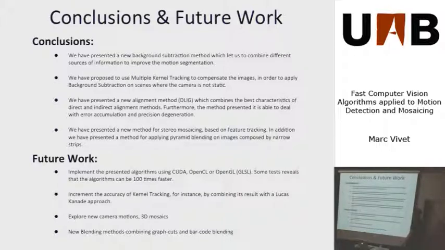As future work, we propose to implement the presented algorithms using CUDA, OpenCL, or OpenGL. Some tests reveal that these algorithms can be 100 times faster. We also propose to increase the accuracy of kernel tracking, for instance by combining its result with the Lucas-Kanade approach, to explore the camera motion, for instance creating 3D real mosaics, and new blending methods, which could be the combination of our multiband blending plus graph cuts.